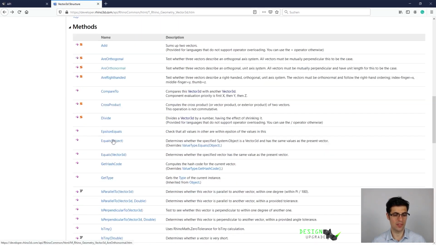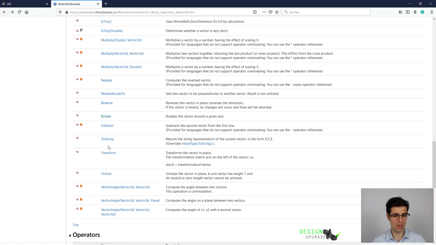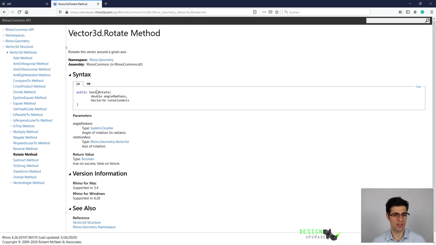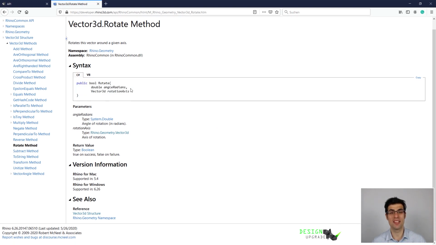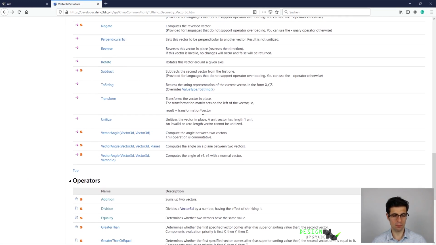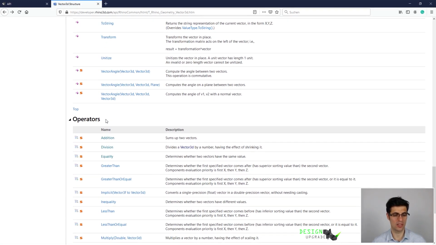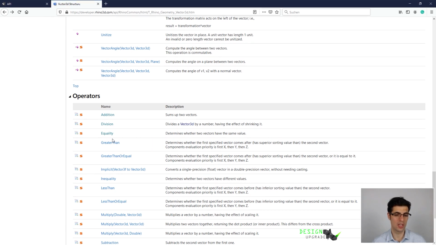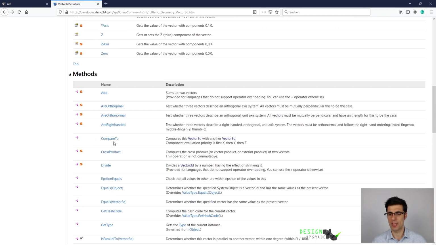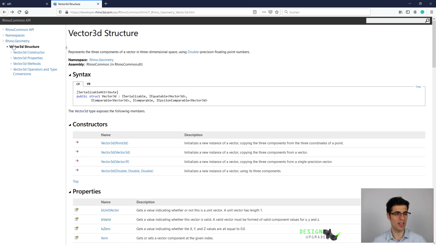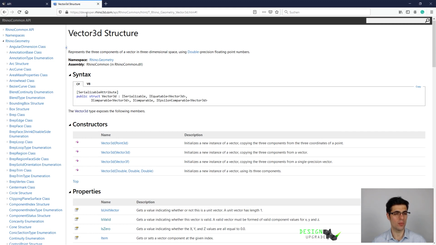And of course we have different methods as well. For instance, we can take a look at the Rotate method, first of all at the syntax, and we can see now which parameters we have to pass to this method in order to rotate a particular vector. And yes, finally there are some operators which specify, for instance, that you can sum up two vectors and so on. You can define your own operators if you want, but this is not something that you are going to do very often.